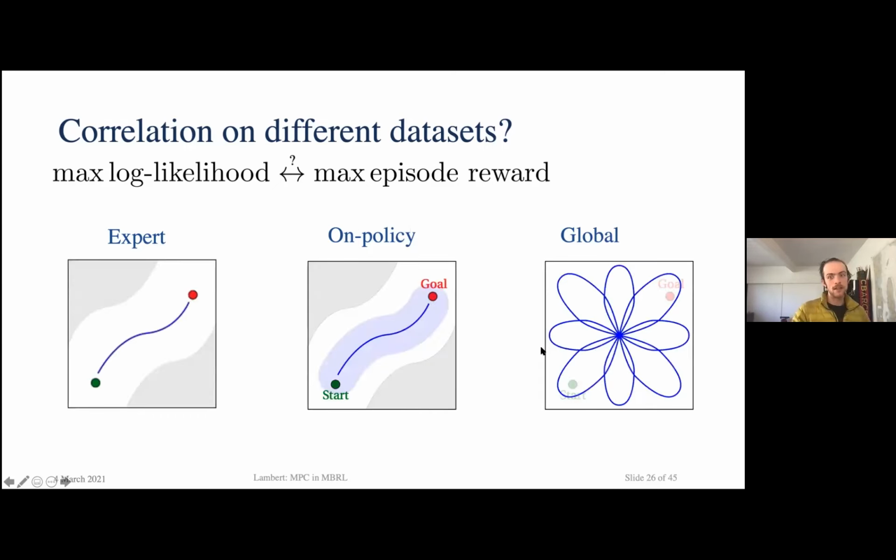So in reality, these data sets look very different. And what might have been the case in the past is that someone with a learned model would expect it to be uniformly good across all of these different data sets. But there's also the question of which one is most important. If you just want to solve one task with robustness, I think something in between expert and on-policy data is the most important, but there's a certain elegance to the global data that could help you.